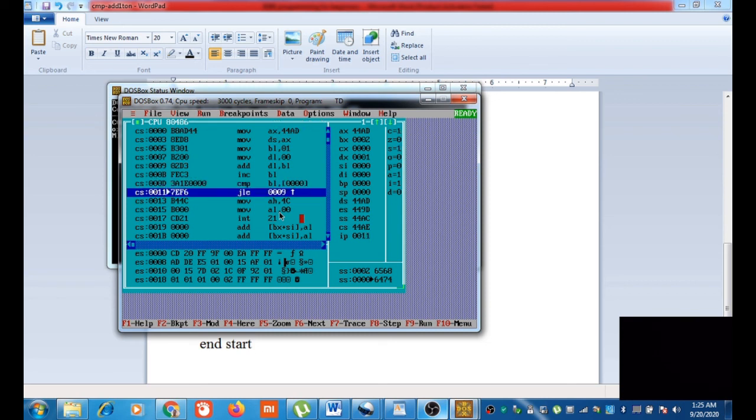BL is less than N, which is 10. It is less than or equal, that condition is satisfied. Adding that value to DL, that is 2. Again incrementing BL. Comparing, it is less than or equal to 10. So again adding. It will repeat. See, now BL reached 9. It is less than or equal to 10. It will jump to ADD DL, BL.